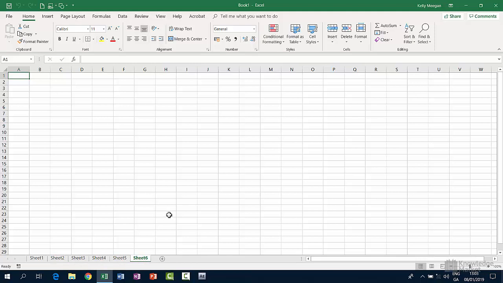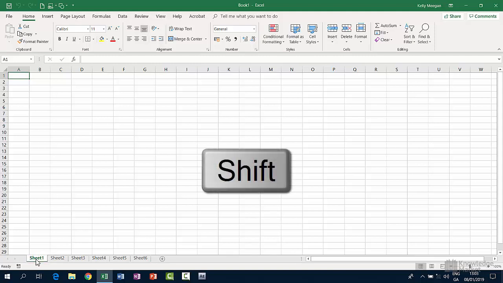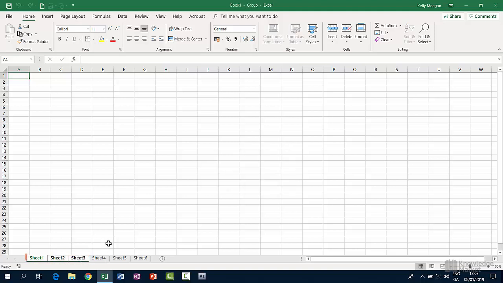Then, to group the first 3 sheets together, click on Sheet 1, hold down the Shift key on the keyboard, then click on Sheet 3. We can see that the tab names of all 3 sheets are white, which means they are all selected at the same time.